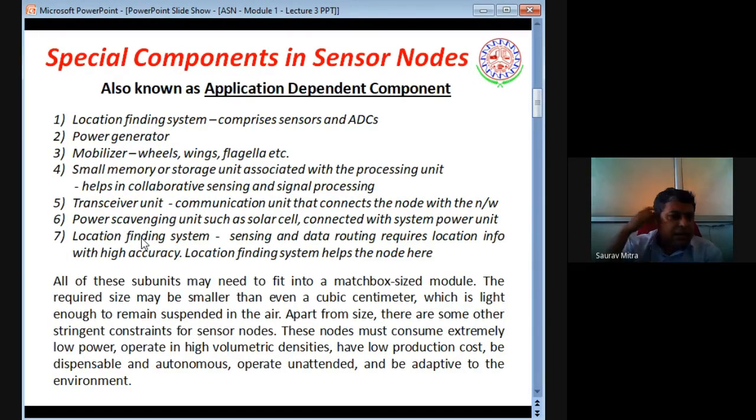The transceiver unit communicates with the base station and all. Power scavenging units such as a solar cell are connected with the system power unit. The location finding system is needed because sensing and data routing require location info. So exactly where is the sensor node deployed? What is the location of the sensor? Depending on that, it will decide the path for routing and other things.